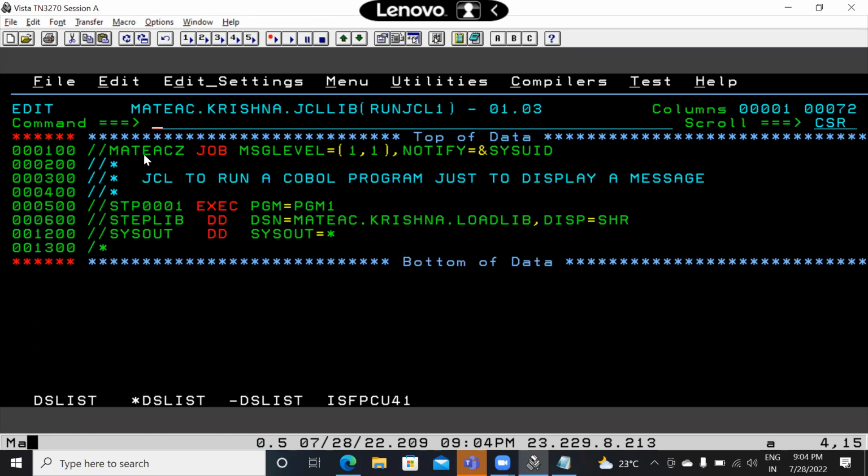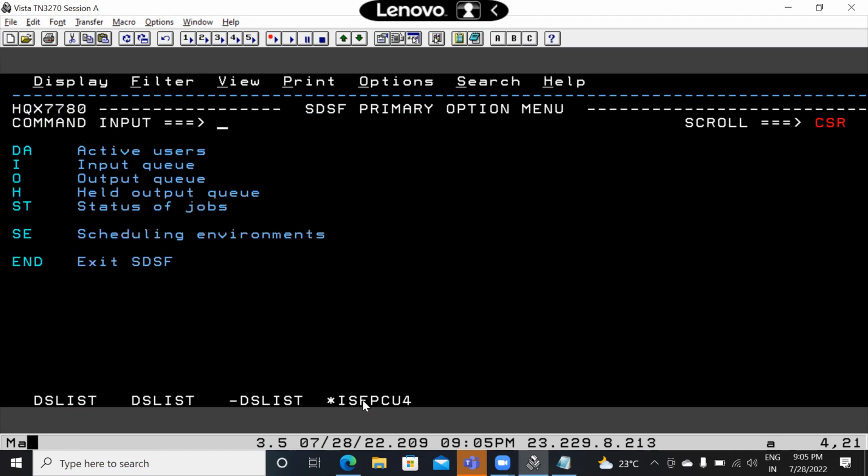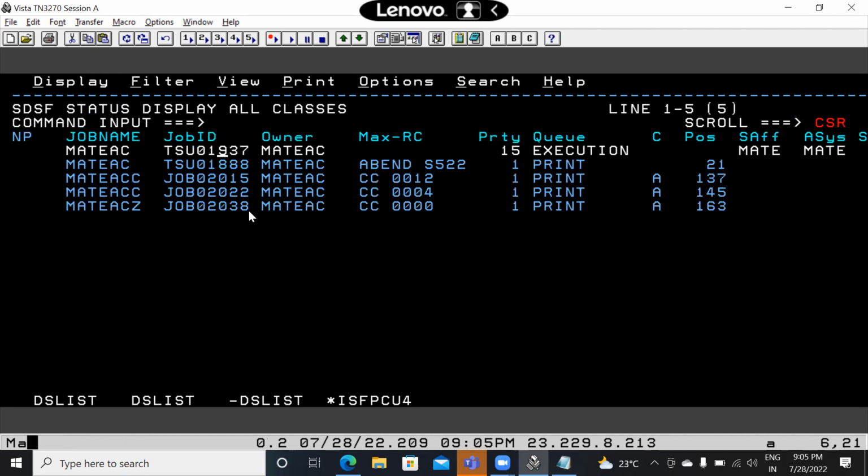So you can see the output in spool. I already opened spool. Put the cursor and just press enter here. Press enter again. Yes, I did F3 back. Again I am going forward. Give ST here, status of jobs. All job status you can see here. So this is our job. You can see the job name, job ID, owner who submitted, max CC, priority, these things you can see.